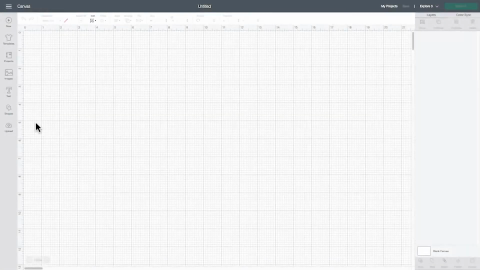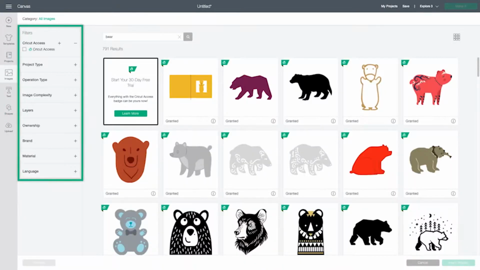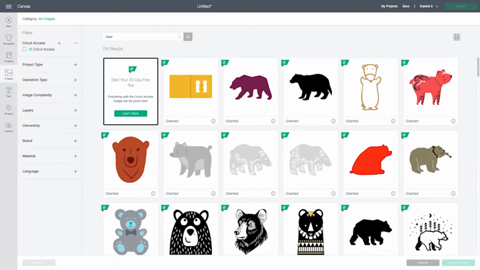To design from scratch, browse images, fonts, and shapes. Search using keywords. Filters might come in handy too if you're looking for something specific. And there's even an option to upload your own artwork.